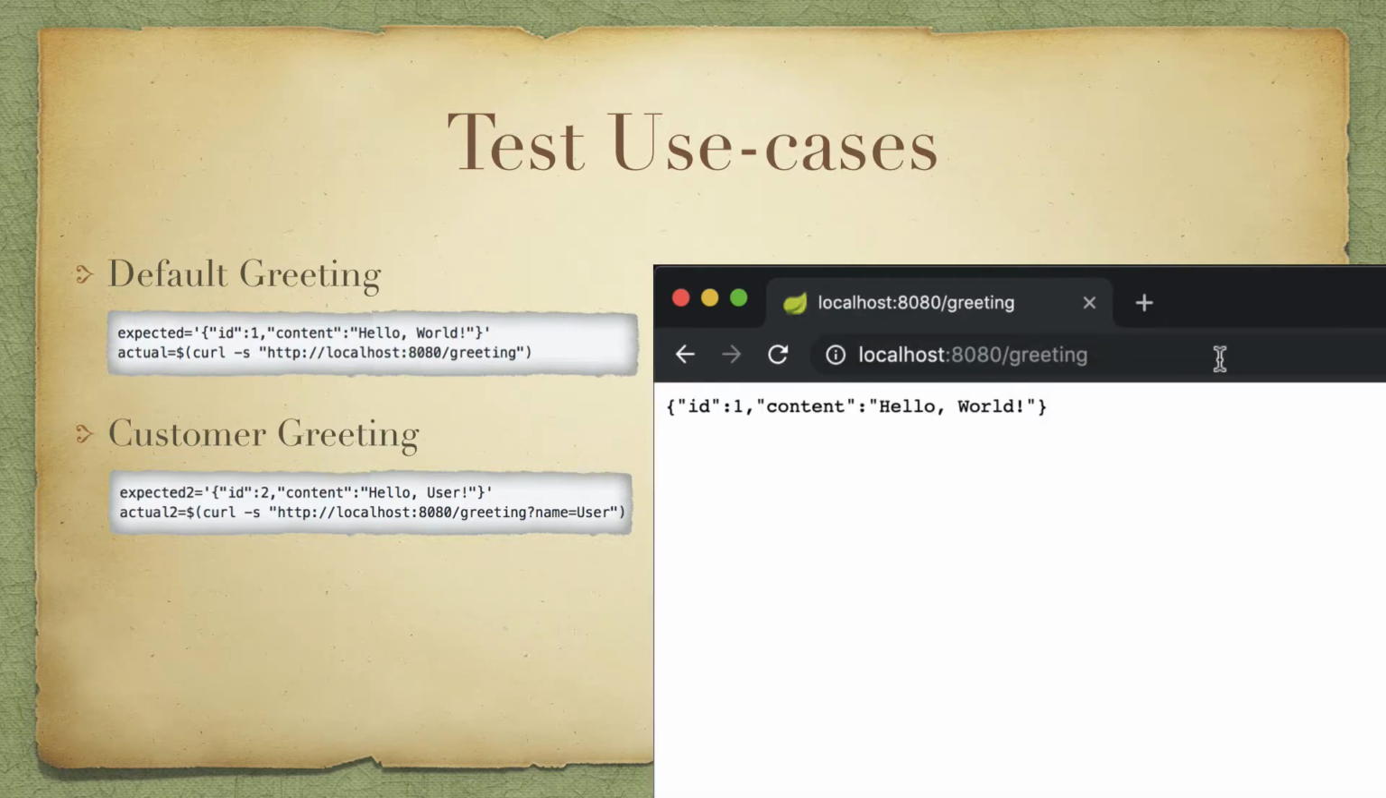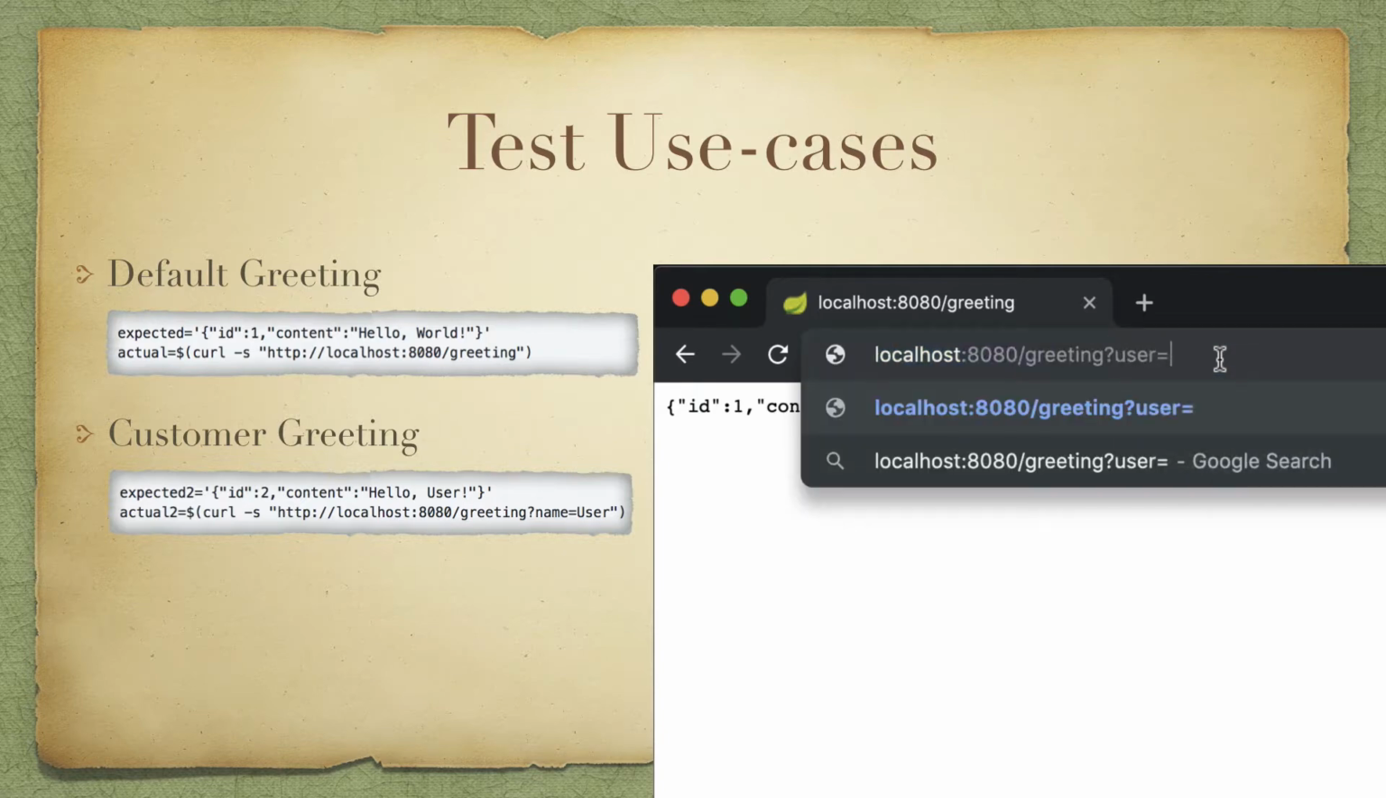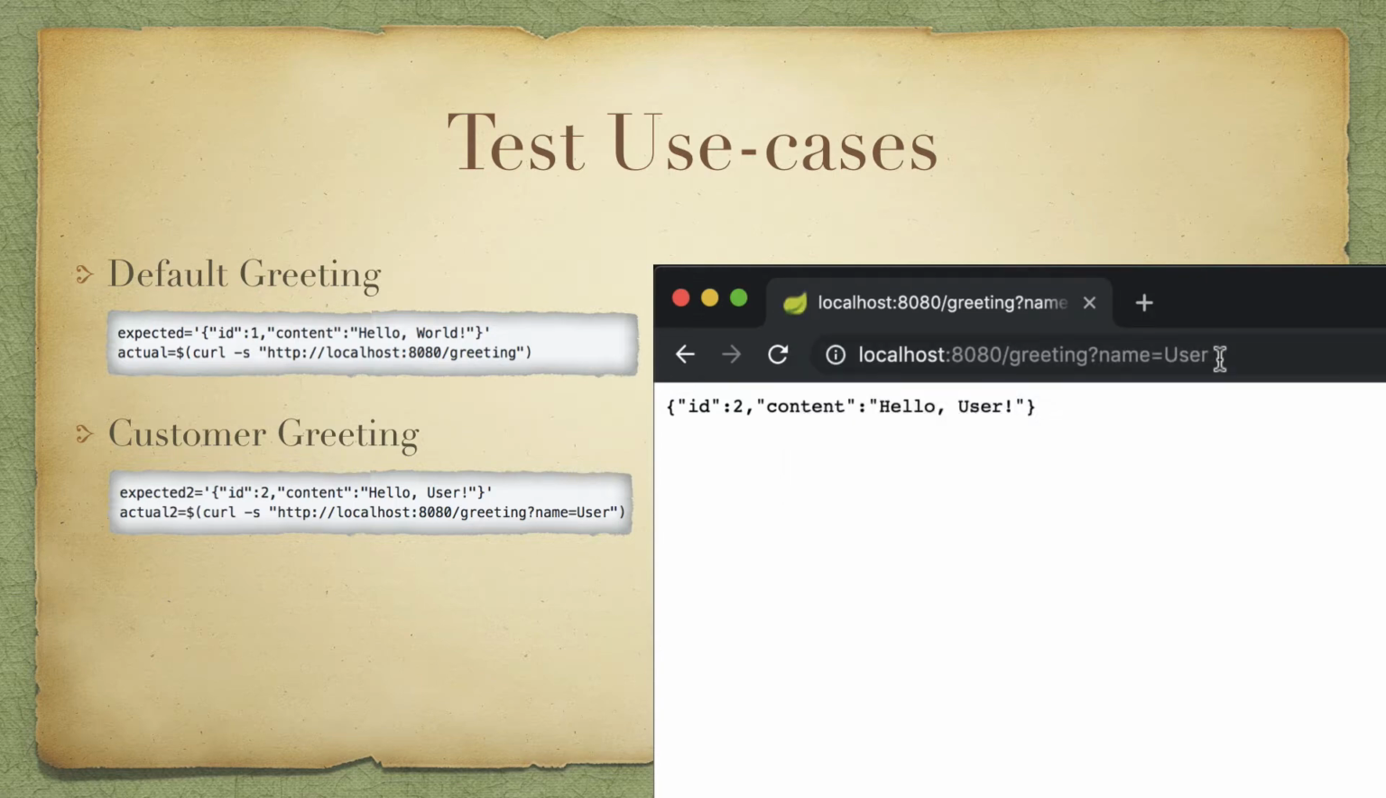Now, I am going to add a parameter, name, with custom content user. This will get a custom Hello User JSON as a response. If you were to keep calling this service, keep in mind that the ID field will be increased since it is using unique request identification.